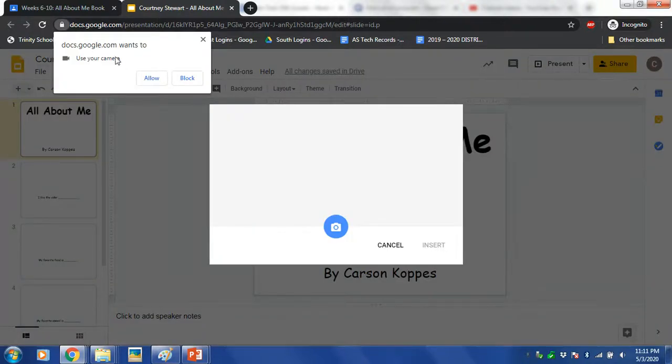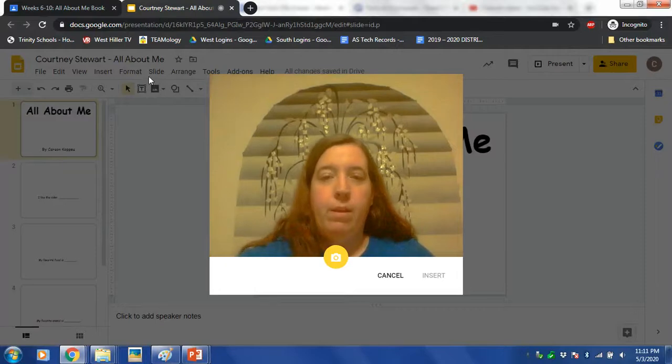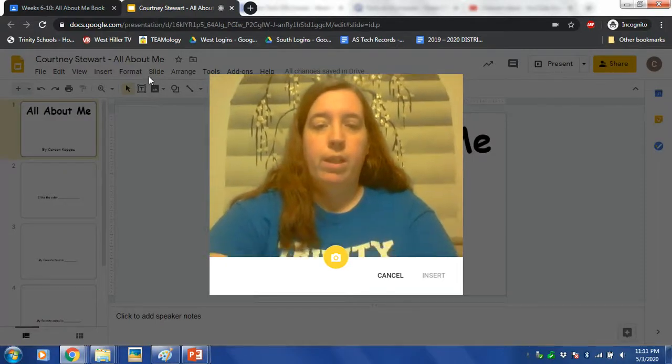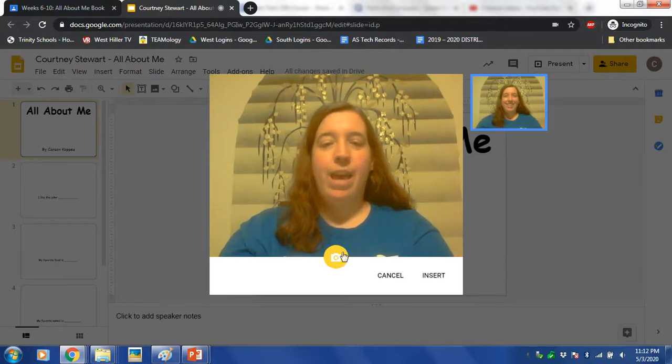It will ask if it's okay to use your camera, and you will allow that. Okay, I'm going to tilt it down until it's lined up the way I want it. Here I am looking at my image. Here I am looking at the camera. It's better if you actually look at the camera where the light is on. So I'm going to look at the camera and smile. And I've pressed this yellow button, and here you can see that it showed my picture. If you like it, you're going to press Insert.